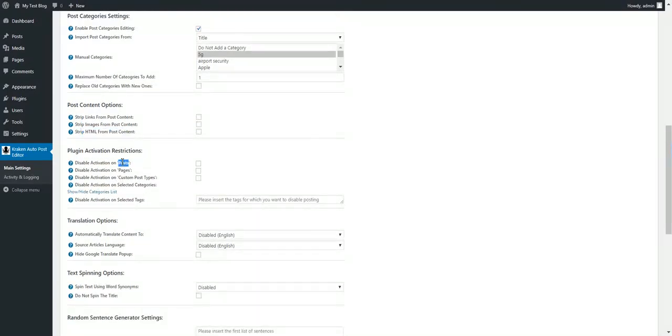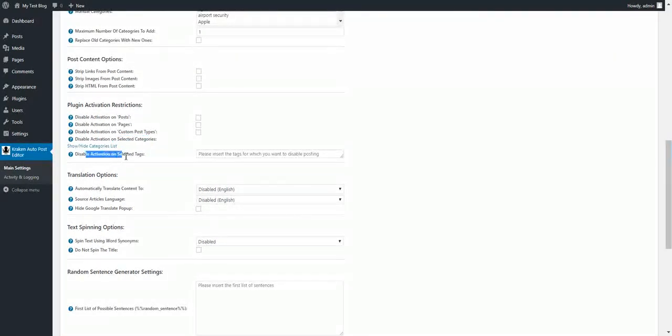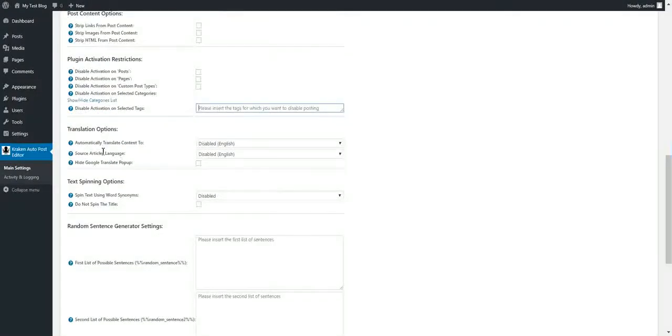Plugin activation: activate the plugin only for posts, only for pages, only for custom page types. Disable activation on posts, disable activation on pages, and disable on custom page types. So if I want to activate the plugin only on posts, I check these two. Disable activation on selected categories, click here to show the categories list. Disable activation on selected tags, input here the tag list.